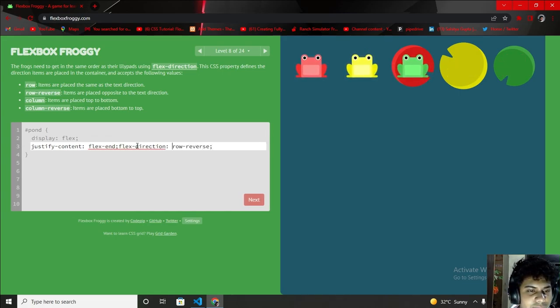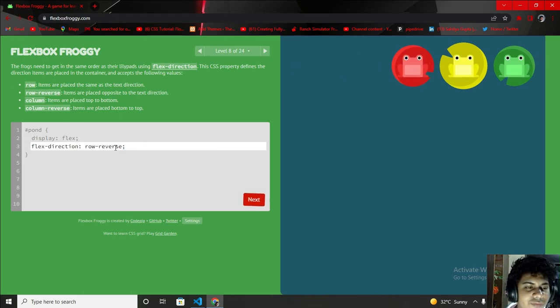What is the problem? Flex direction row reverse. Okay, I got it. So row reverse means it will do it in one command, as you can see here. So that is the problem.